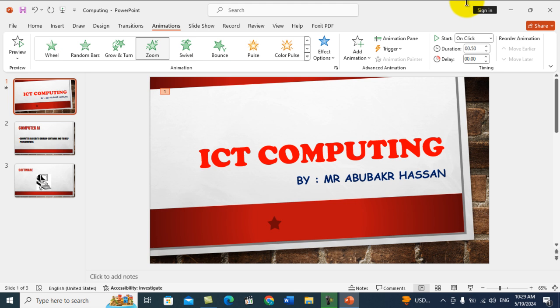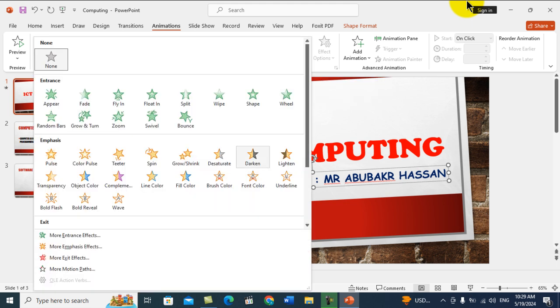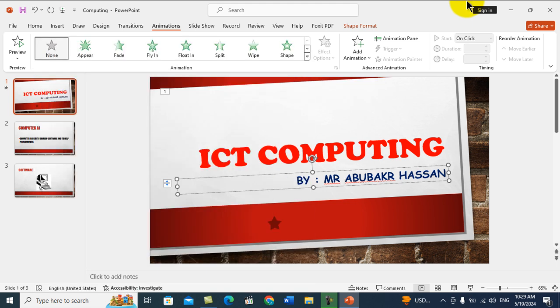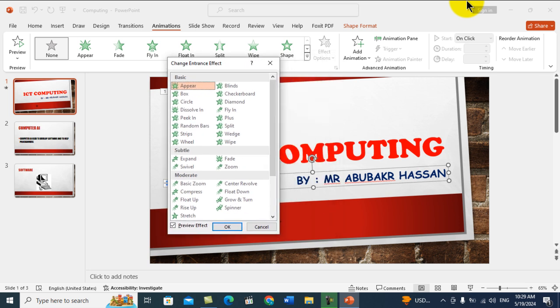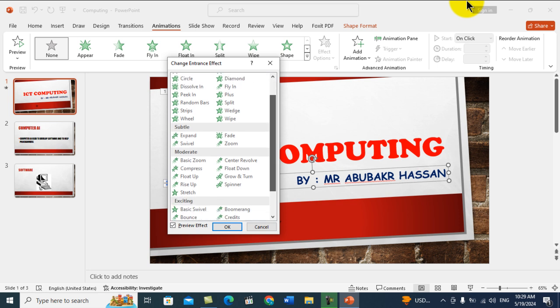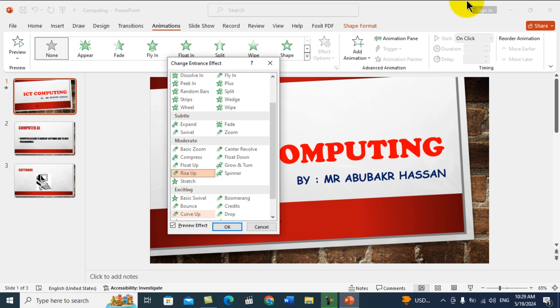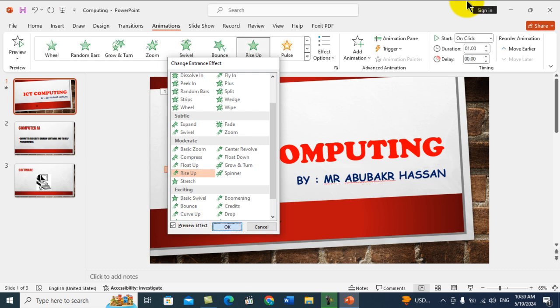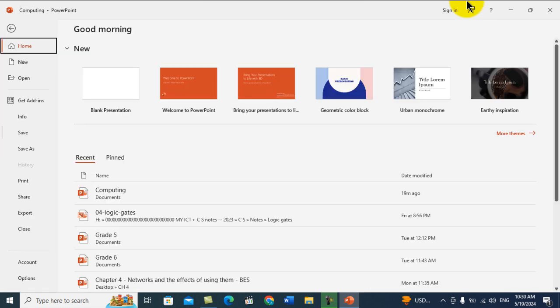Now click the name, add also animation effect, go to animations tab, go to the group animation, click the button more, go to more entrance effects. Now click and drag a little to the left to see the animation. Choose any suitable animation, for example choose rise up here. Now click OK, and now save your change. Go to file, then choose save.